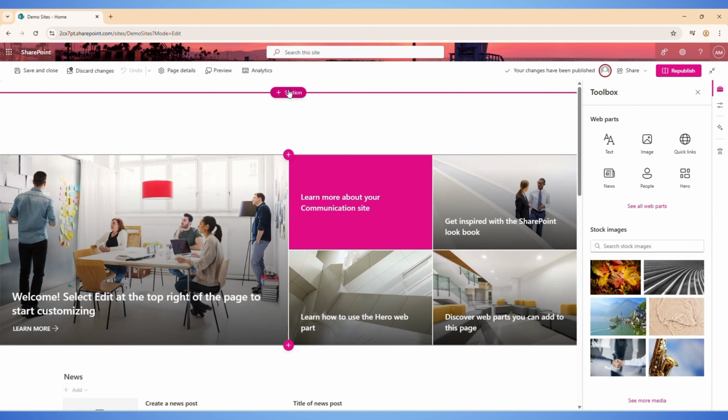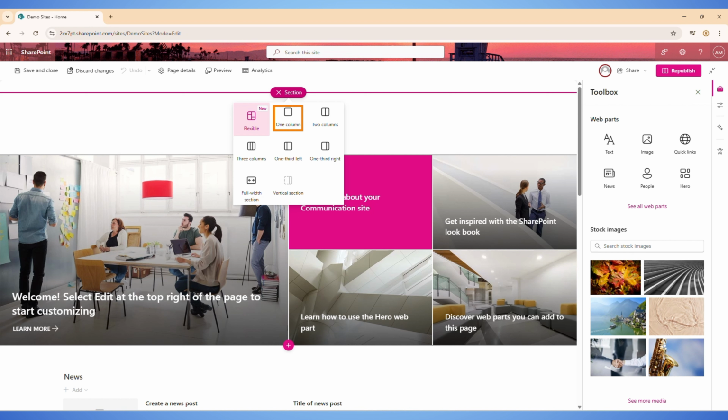Hover your mouse between existing sections or at the bottom of the page until you see a line with a plus sign. Click that section button. A layout menu will appear with different column options. In this demo, I just select one column.